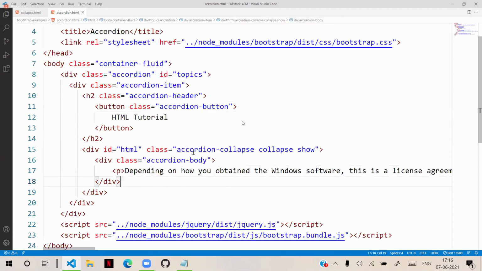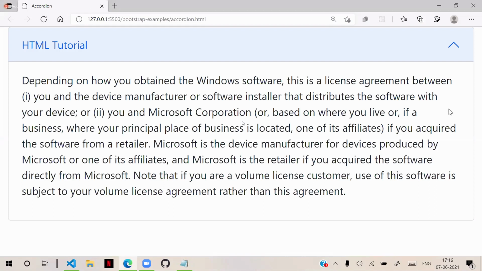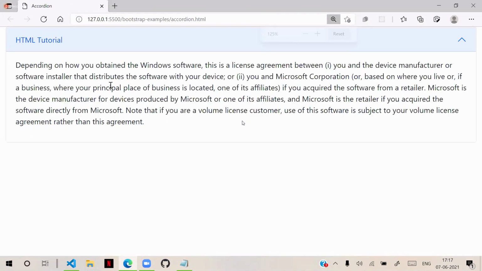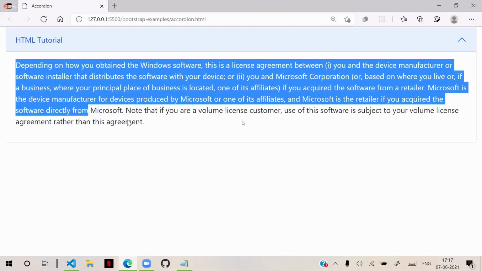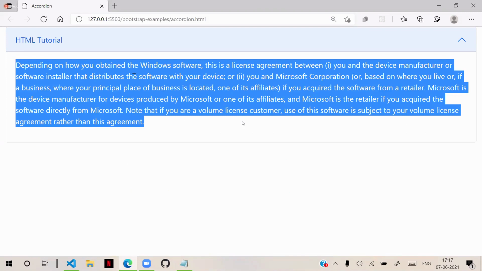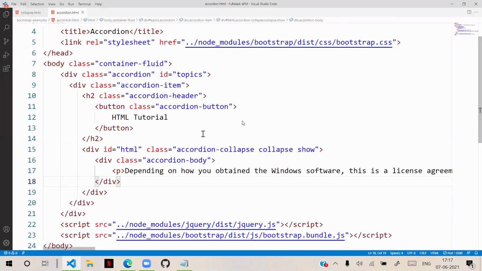Actually, when we run this, the accordion will be like this. You see, this is accordion. On the button click, this is accordion actually. On this topic heading click, it can show and hide. Actually, this is collapse. You can show and hide. For that, you know what to write for the button click.